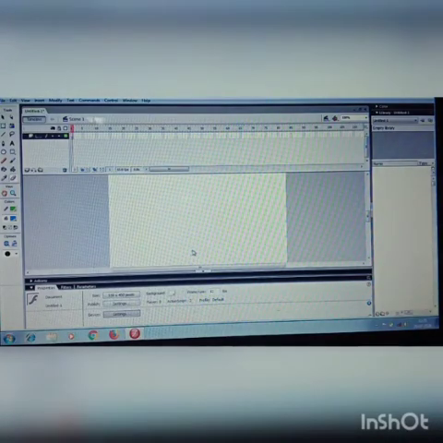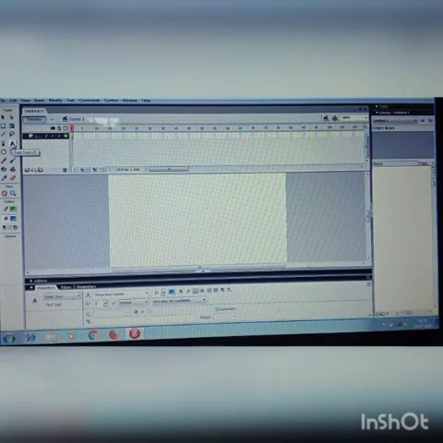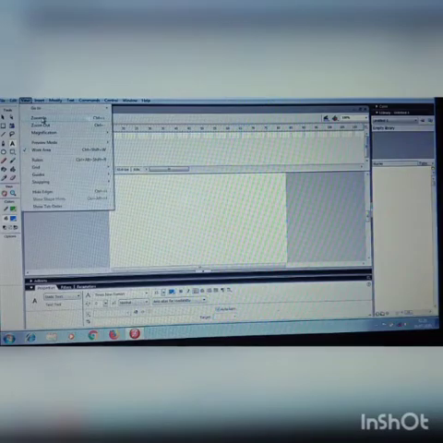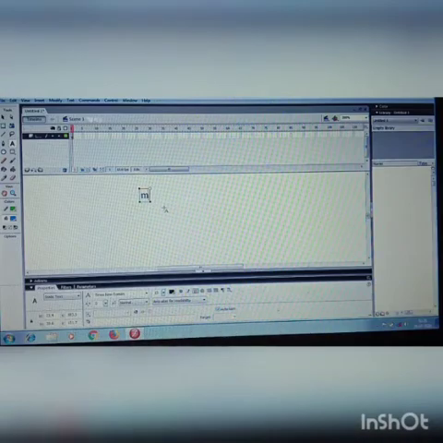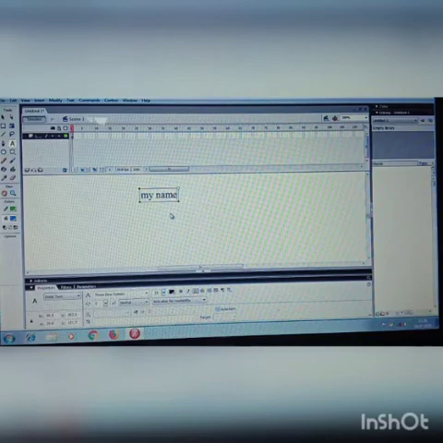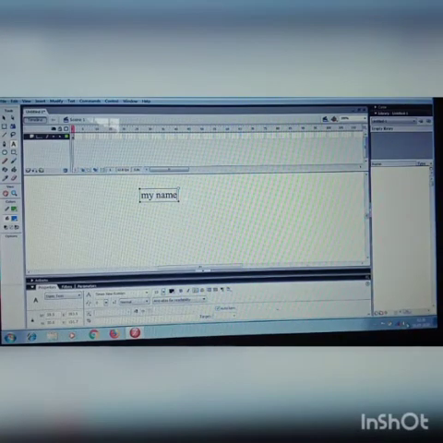Then click on the text tool. Go to the View menu, select the zoom in option. Then write text. My name. Okay. Is it clear to you?